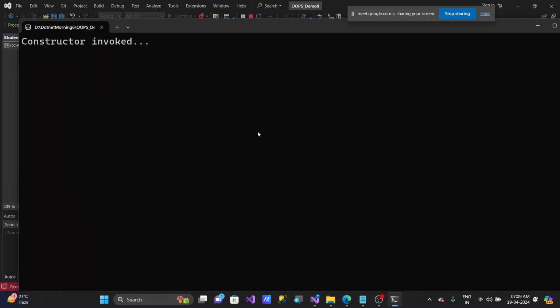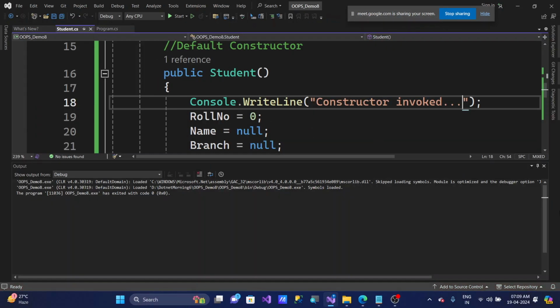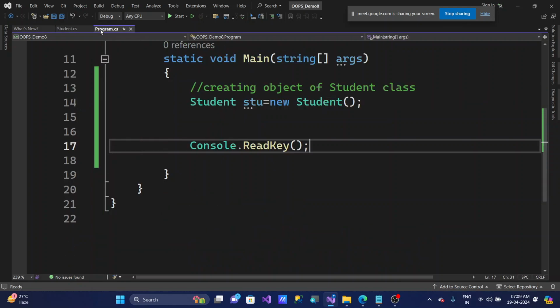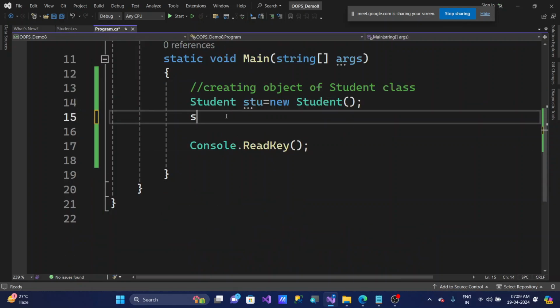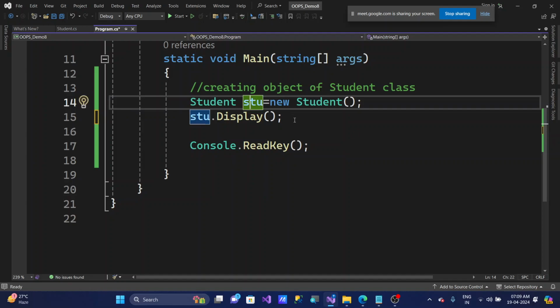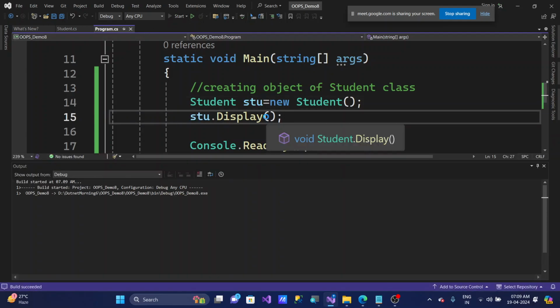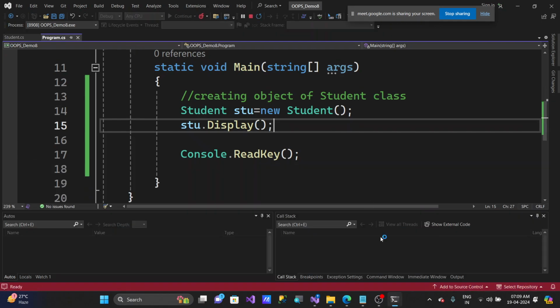Except the default constructor, the remaining methods you have to call explicitly. So how do we call it? stu.Display, then only this will be called. You need to call it like this. Object name is stu, so stu.Display means display will be called. Now you will get the message 0, null, null. Null means it won't display anything, empty.